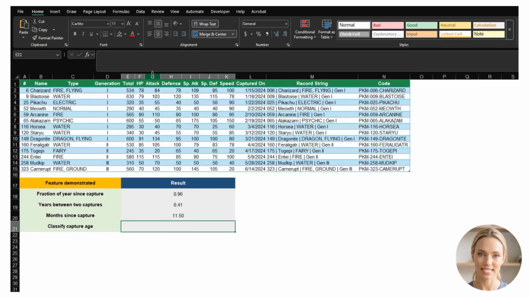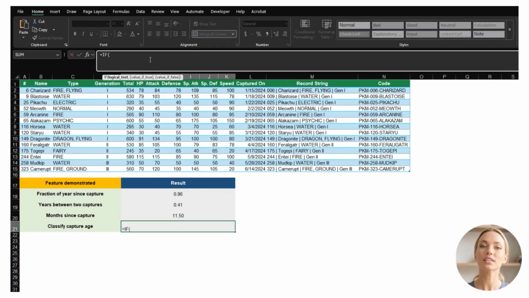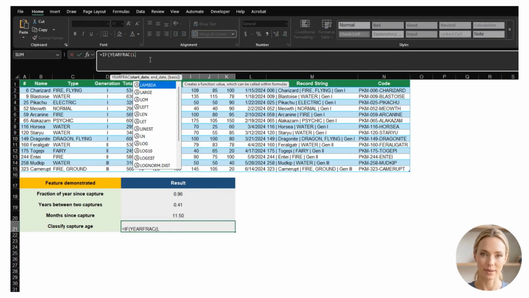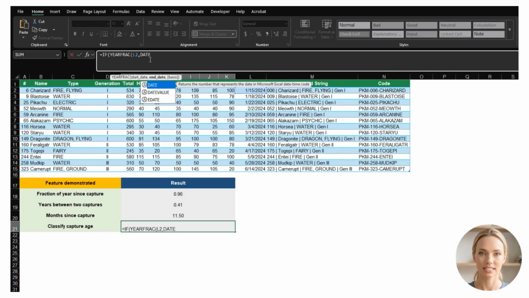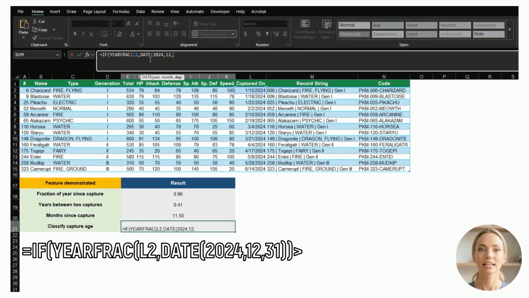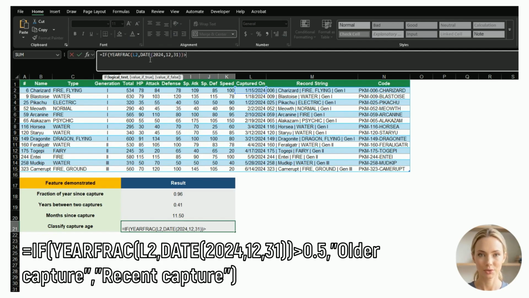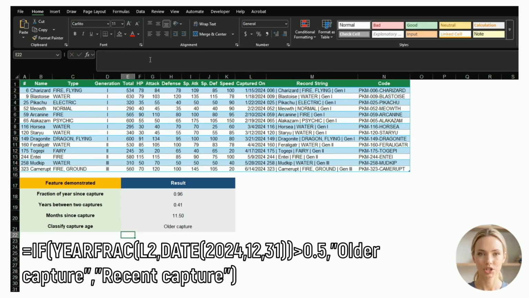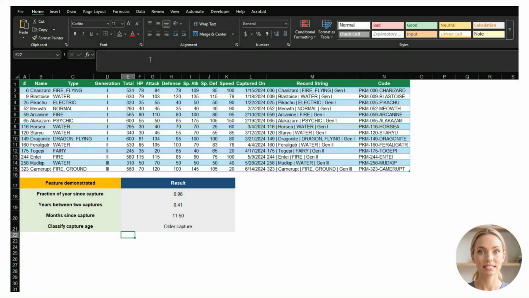Last one, YEARFRAC inside IF for a readable label. We want to call a capture older if more than half a year has passed since the capture date, otherwise recent. Type equals IF, open paren, YEARFRAC, open paren, L2, comma, DATE, open paren, 2024, comma, 12, comma, 31, close paren, greater than 0.5, comma, quote, older capture, quote, comma, quote, recent capture, quote, close paren, hit enter. 0.96 beats 0.5, so IF returns older capture.